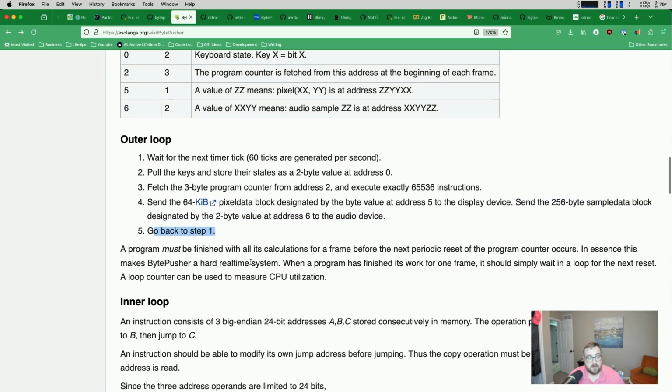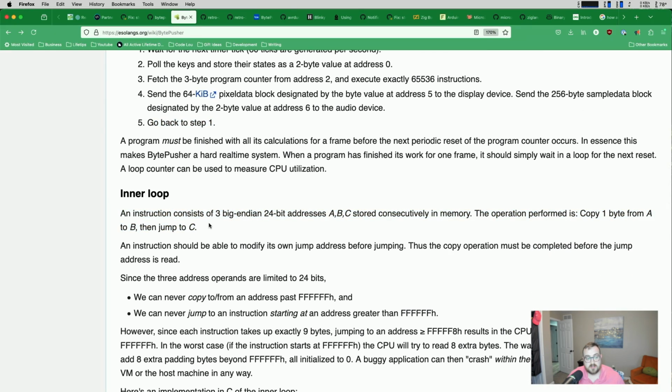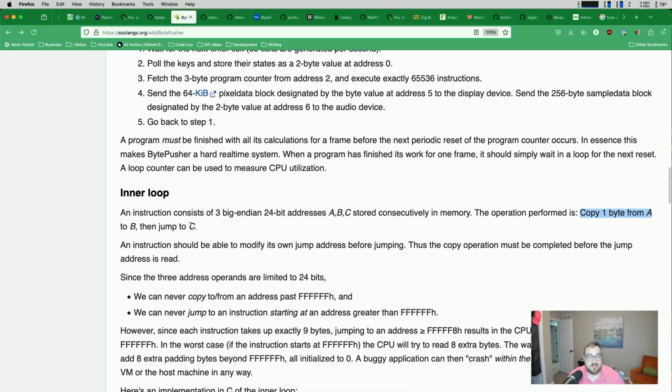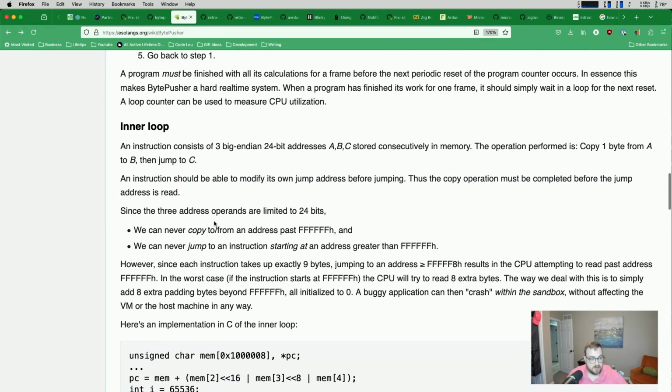That's the program. There's an inner loop inside of this, and this is essentially those instructions. An instruction consists of 3 big-endian 24-bit addresses, A, B, C, stored consecutively in memory. Fun fact, this part was kind of a pain to work with in Dart and Flutter. Zig made this super easy, so you'll see that too in just a minute. The operation performed is copy 1 byte from A to B, then jump to C. An instruction should be able to modify its own jump address before jumping, thus the copy operation must be completed before the jump address is read.